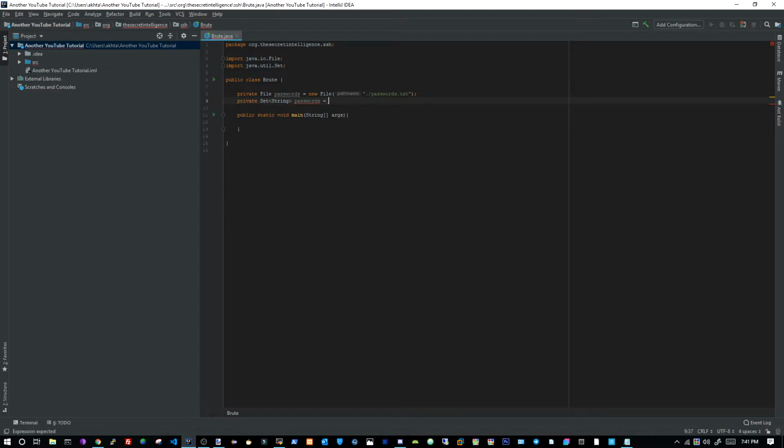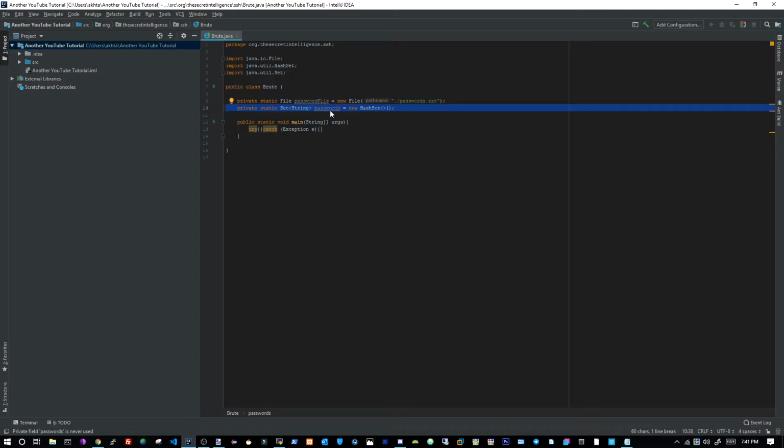So we're going to make this a string, and name this passwords, and let's make this password file equals new hash set. Okay, hold on, let's try this. So we can go try catch Exception e. First things first, we're going to make these static so that we can actually access them. And then we're going to bring all of the password listings into passwords.